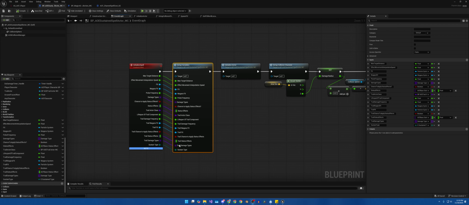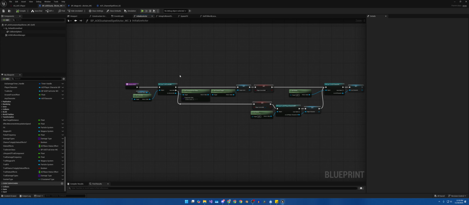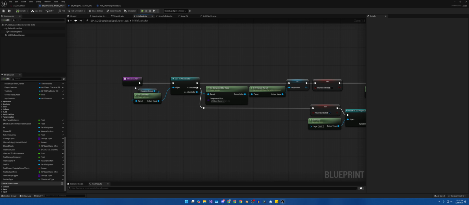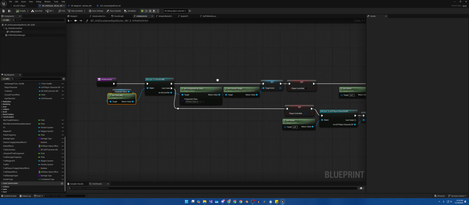The next thing that we need to do is create a new function called initialize actor. We're going to open it up. We're going to get a character owner. We're going to get the controller and cast to AI controller. The reason we're doing this is that the functionality of how this sustained portion works is different based off of who you are. If it's AI, then it's going to do the trace differently. Anyways, let's go ahead and continue.